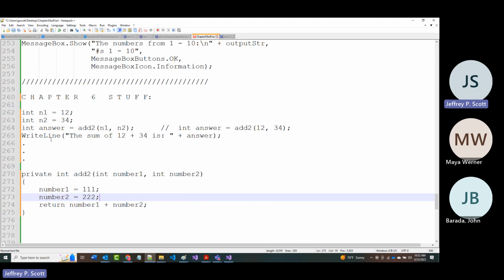It never changed this value. It never changed this value. It changed the values of these copies that were in there. All right. And this is just something you may have to read and look at the examples to wrap your head around. But this is called pass by copy. This is called pass by copy. All right. Because you're passing a copy of those variables.